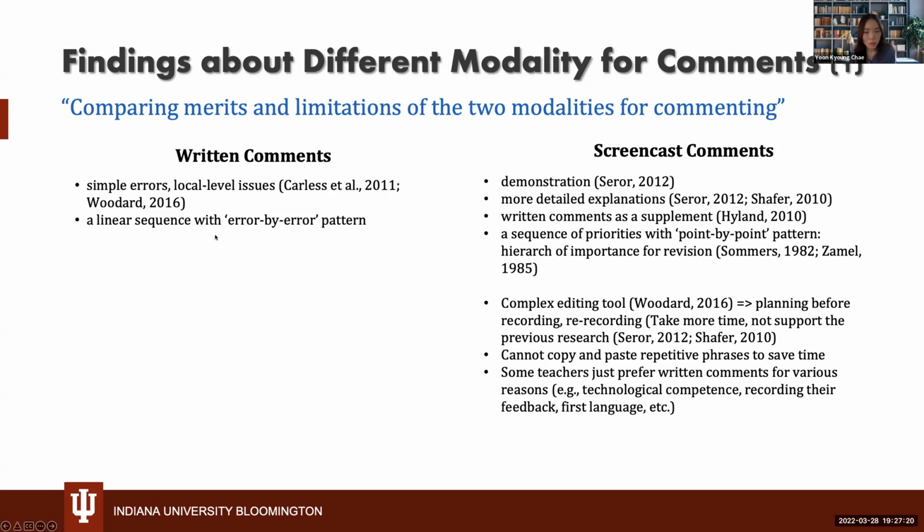And I also found a different sequence of comments: a linear sequence with an error-by-error pattern in written comments, while a sequence of priority with a point-by-point pattern in screencast comments. So you can imagine that once you have written comments about your paper, you are guided to read the comments one by one from the beginning to the end, right? That's what we usually do when we have written feedback.